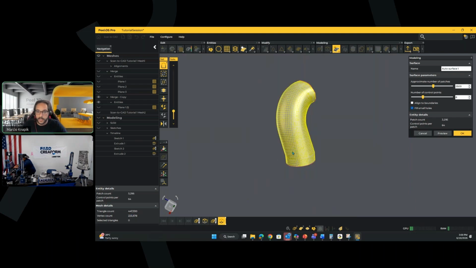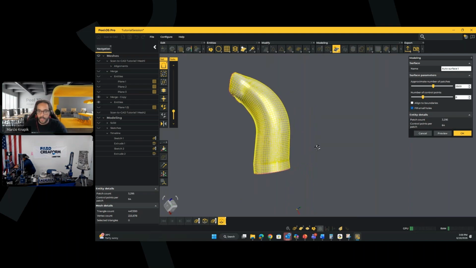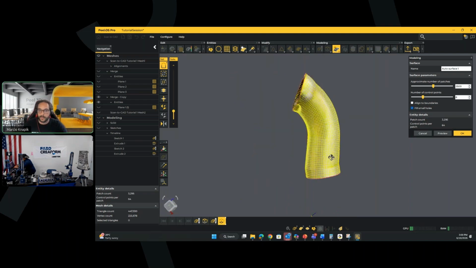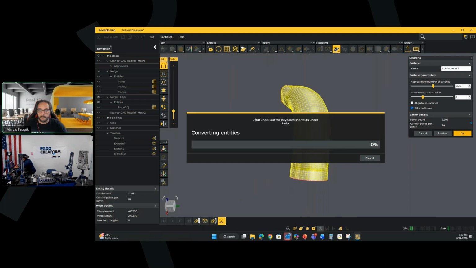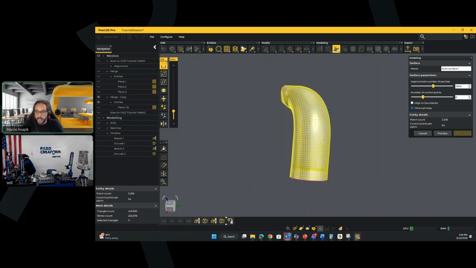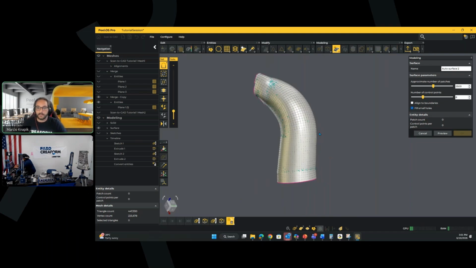Great. So we have our automatic surface, and we're gonna accept that. In parts like this, where it's organic geometry, this kind of tool will help you a lot in the reverse engineering process.